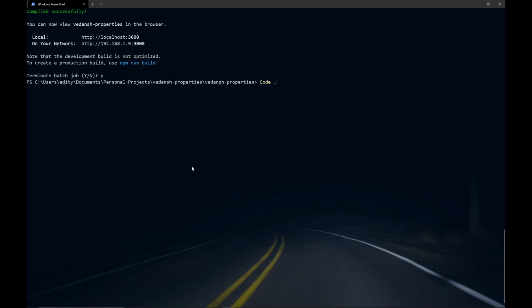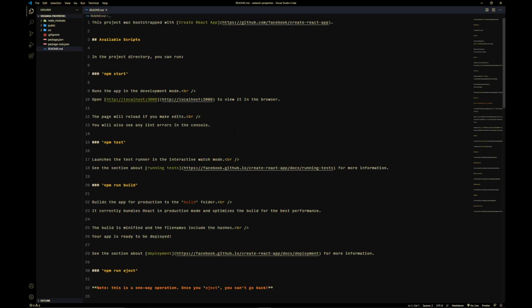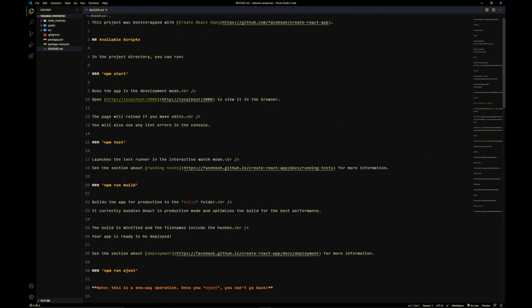So if you want to open up Visual Studio Code in the same directory, you just need to type code space dot, and it's gonna open. Okay, guys. So let me explain to you a little bit about the startup project. This is gonna be the initial project when you install React, and the first file is README. As the name suggests, you can go through it. It's gonna explain how all those methods or the commands work.